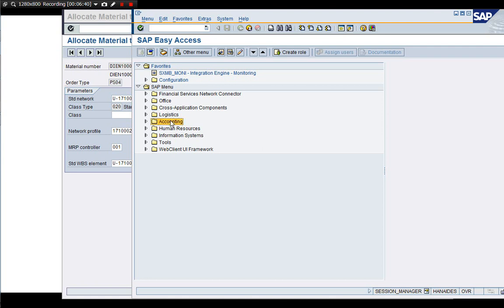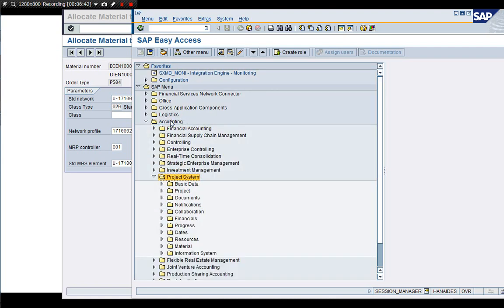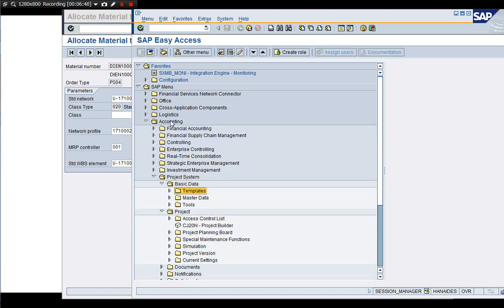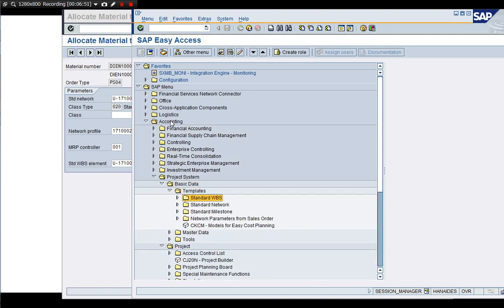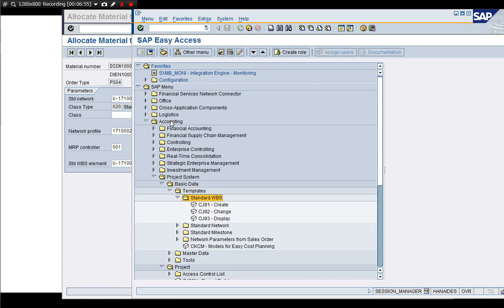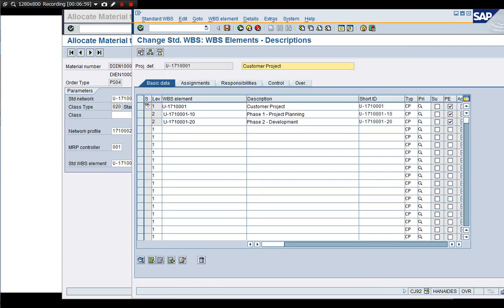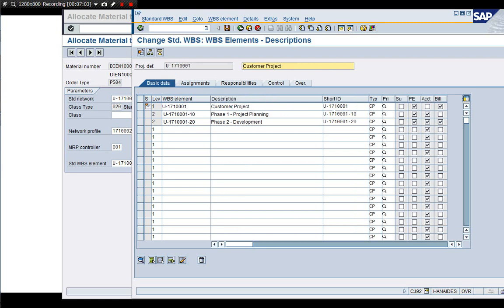Standard WBS. Standard WBS is actually in a template, the template WBS and network. We create this in here, just making it simple this time.